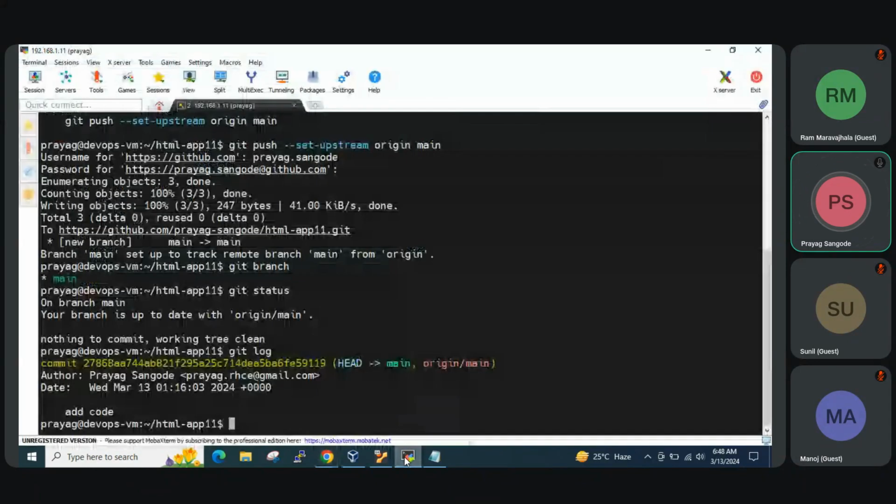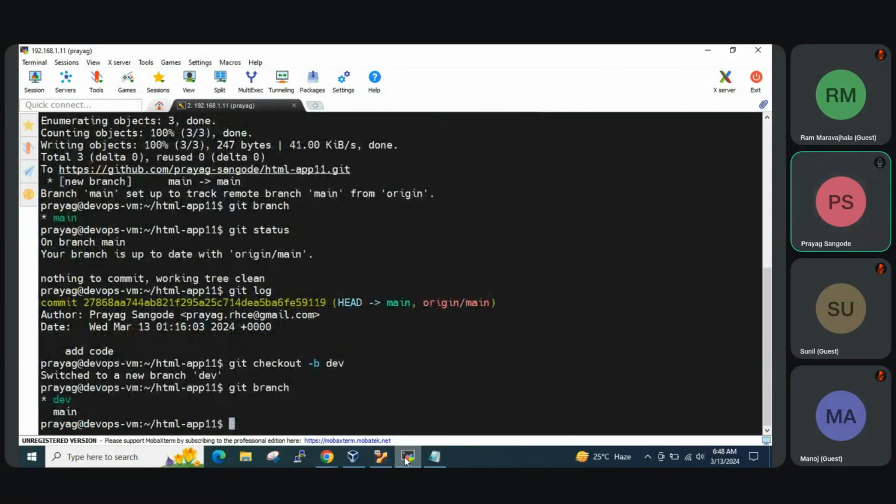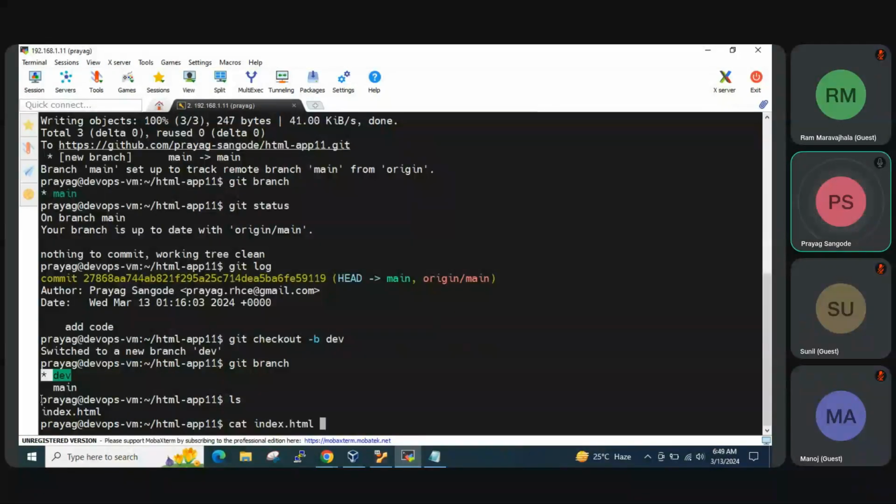We'll again do git checkout -b dev. In this case, I'm creating a new branch and checking out into it. Now just check git branch. It is showing dev. Earlier there were no branches, no commits were done in the repository, but now the dev branch is created from the main branch. If I check with the git branch command, I can see that I am in the development branch, and it will have the same contents as the main branch.